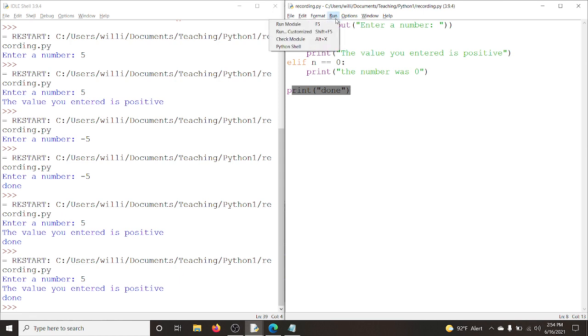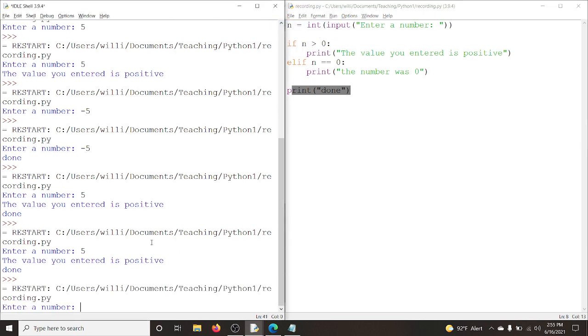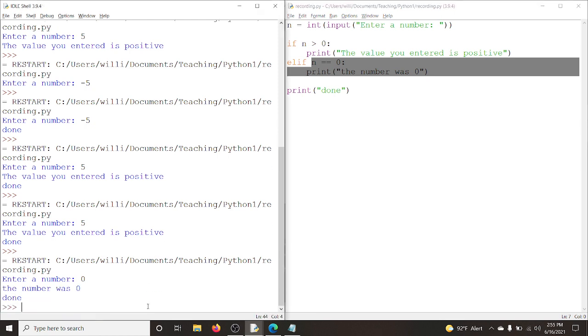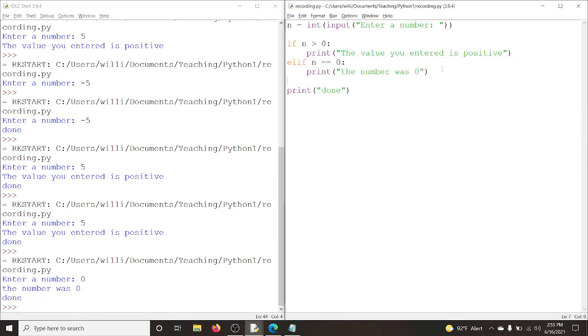If I run it again and put in 0, this will be false, so it skips it. This one will be true, right? n is the same as 0. So it's going to print the number was 0. And I could do that again.